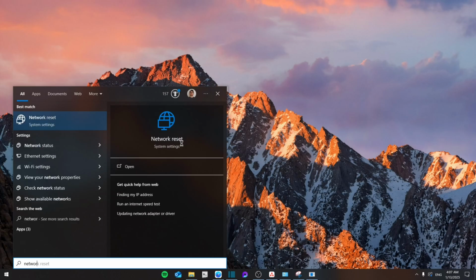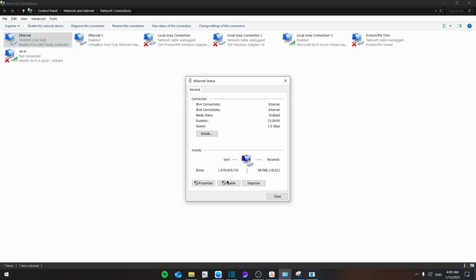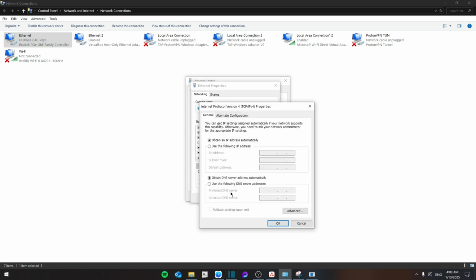Now you're going to search for network connections. And then from here, you're going to search for whatever network connection you have. I'm connected to Ethernet, so I'll connect to this one. Go to Properties and then search for the version 4, which is this one right here. And then go to Properties. Then use the following DNS server, which is going to be 8.8.8.8 and then 8.8.4.4. Then click on OK.